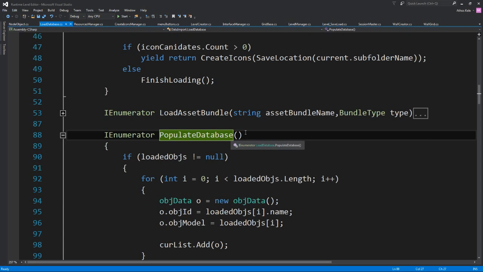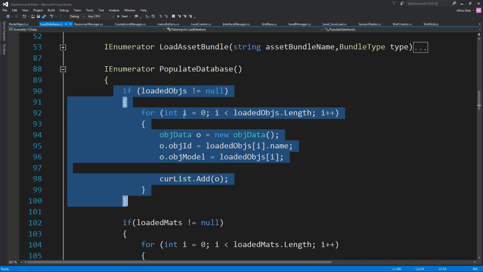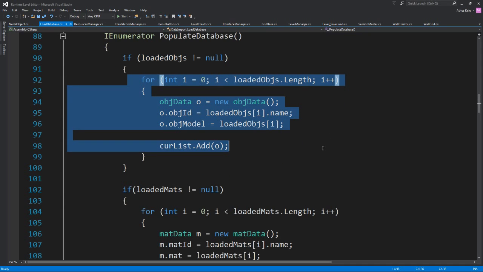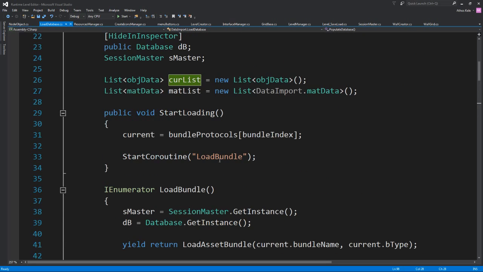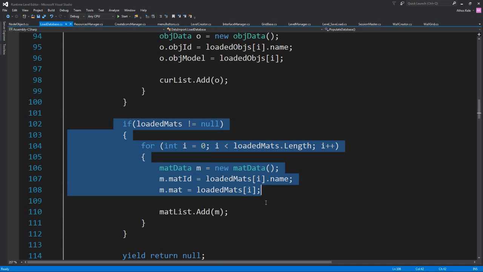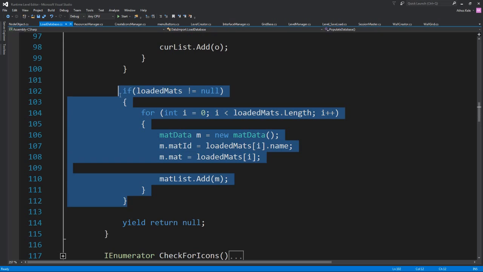After that, we populate our database, and if the loaded object is not null, then we add them, making new entries of object data, pass the name as the ID, pass the model, and add it into our current list. Previously, instead of current list, we had something else. Just name this current list. We will do the same with the loaded materials. We're not loading everything all together. We load first one asset bundle, then the other, then the other.